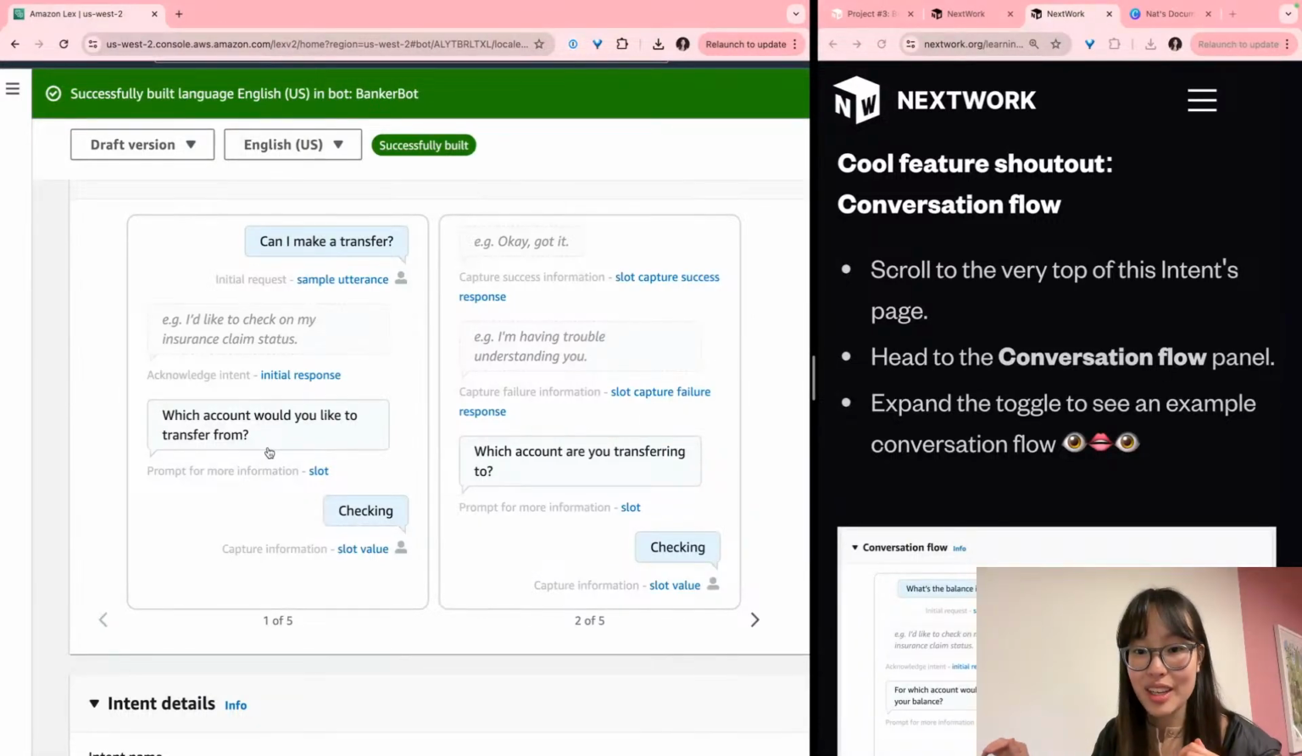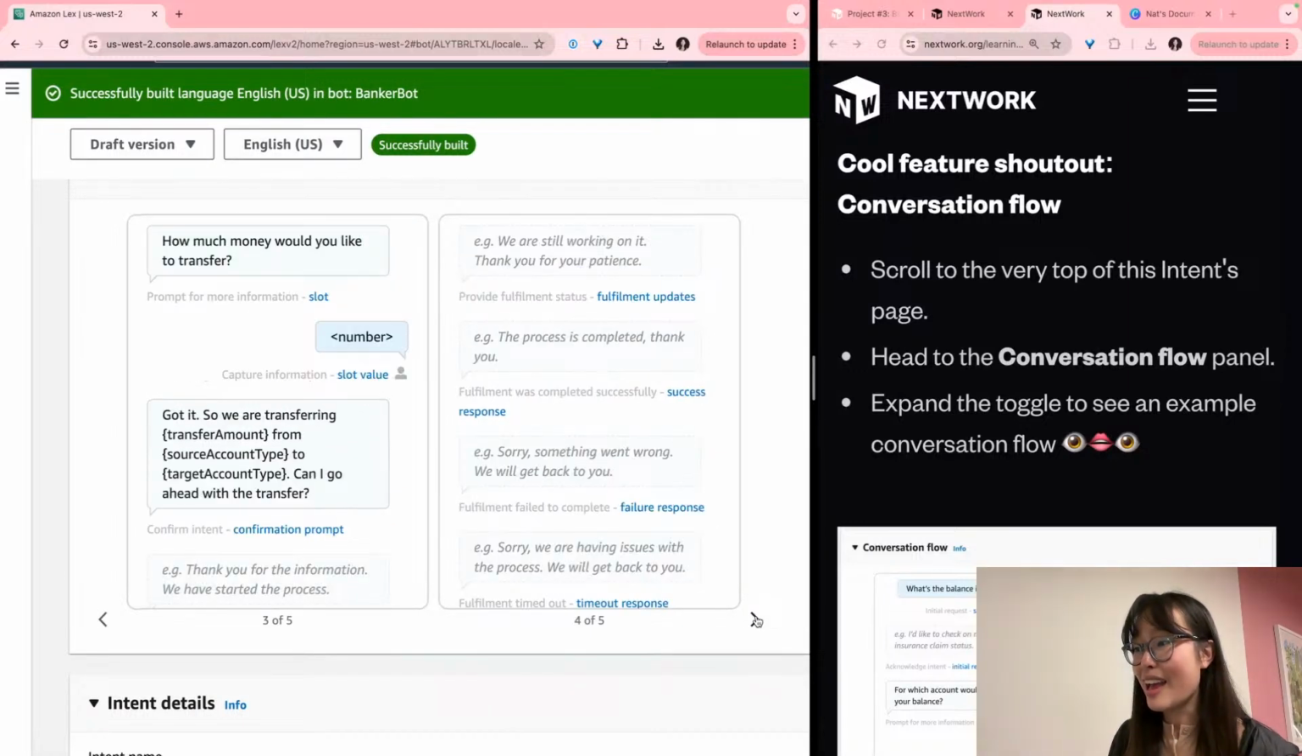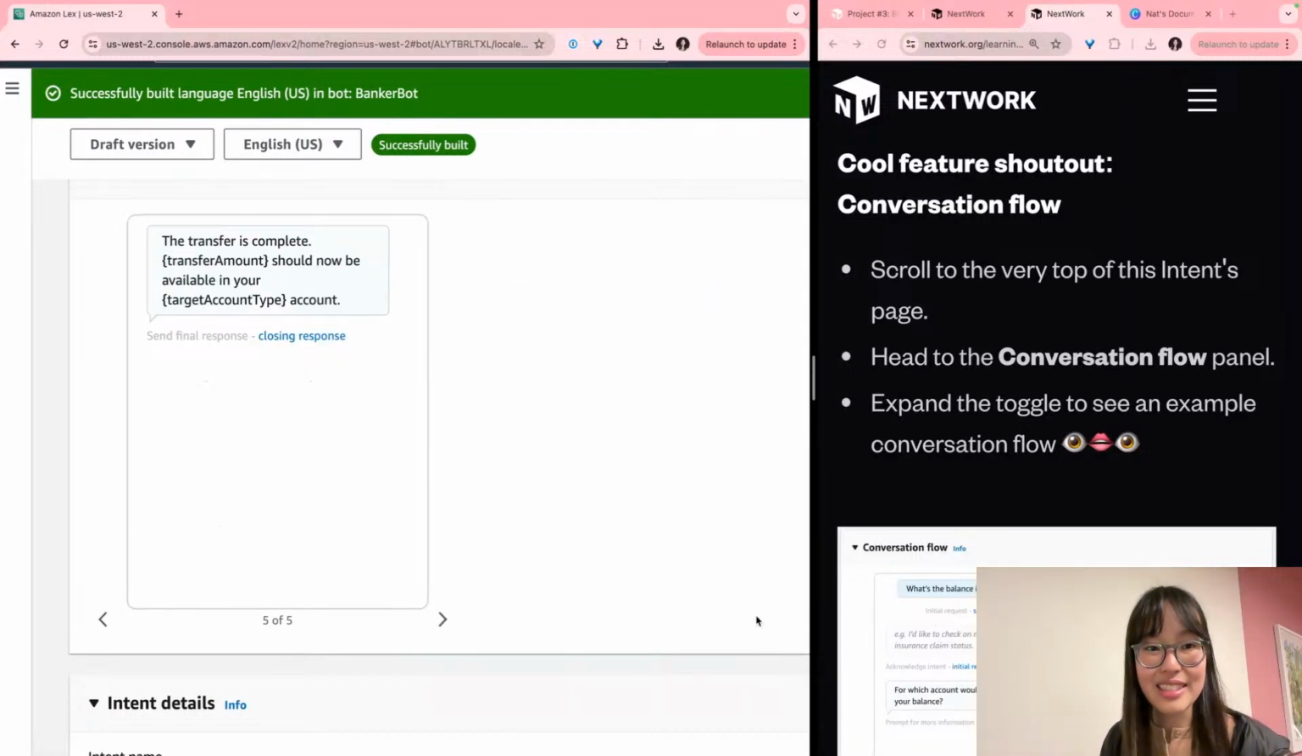go through all of the different things that you've defined, like all of the slots, the confirmation prompts, fulfillment, closing responses, all of the different components of your chatbot, pulled into an example conversation. I absolutely love this because it is such a nice, visual way to see what an example conversation could look like before you need to go through the save, build, and test.